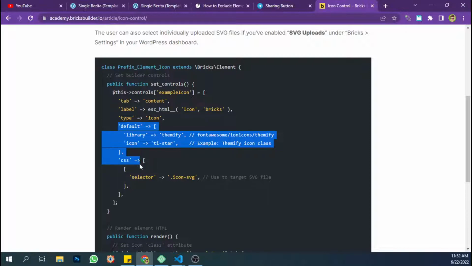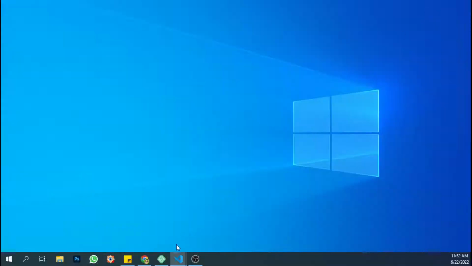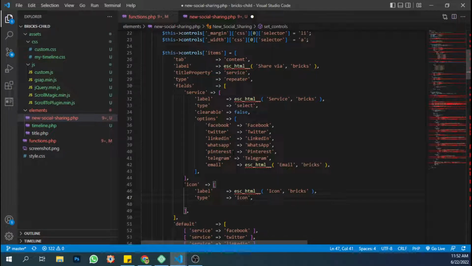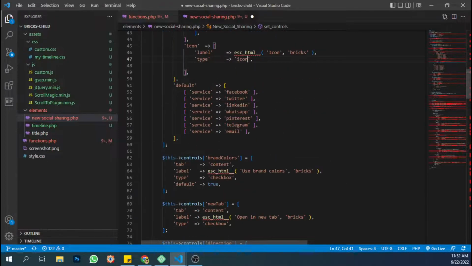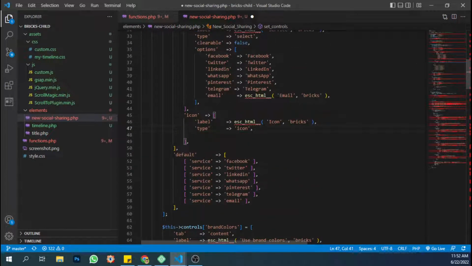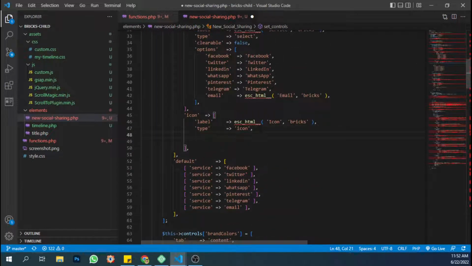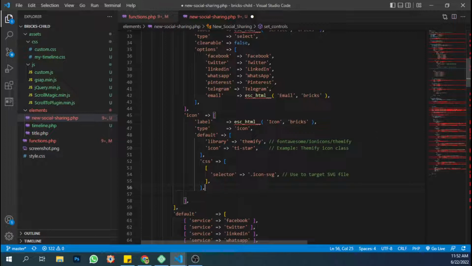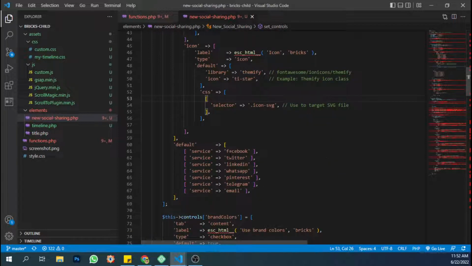I'm gonna copy this 1 2 3 4 and, sorry, that was my father. I'm gonna paste the code to here. So we have default and this is a selector, and save it.